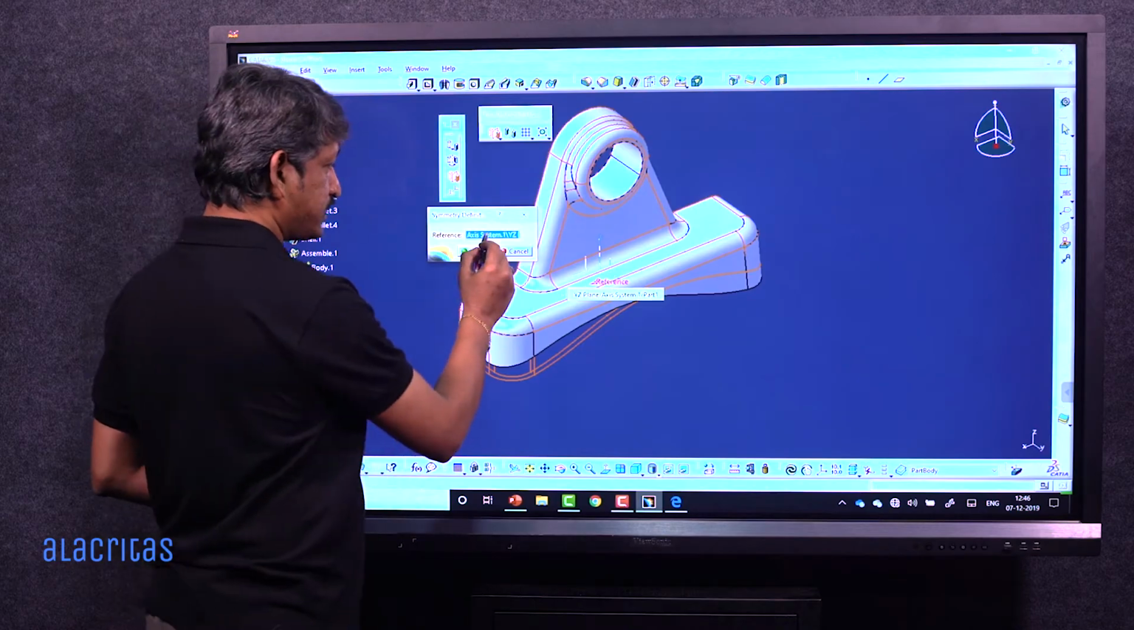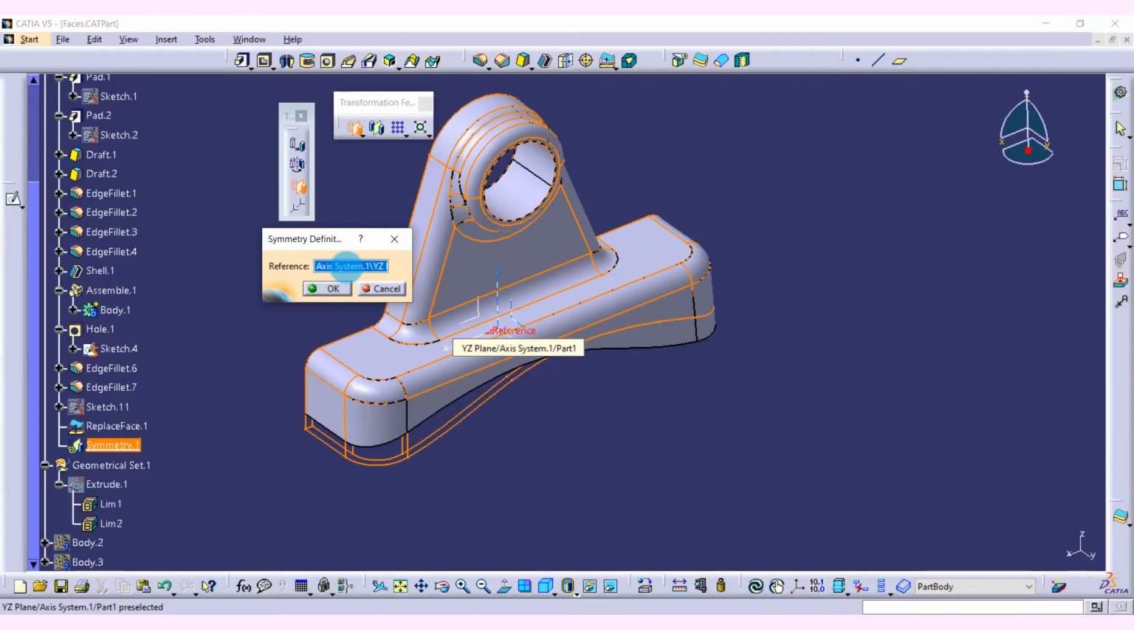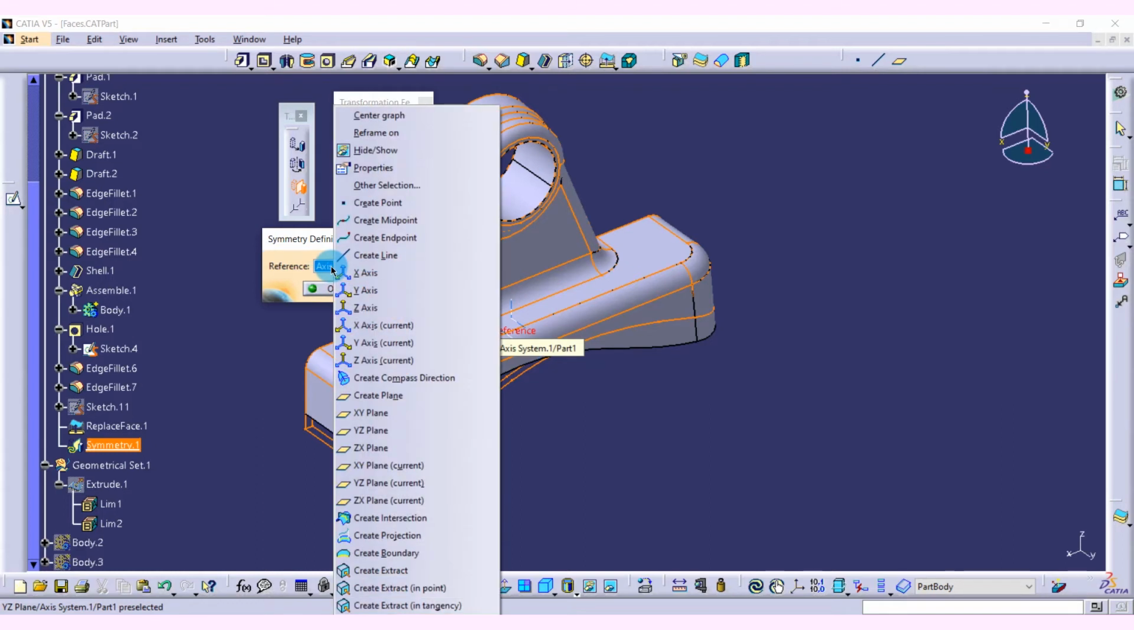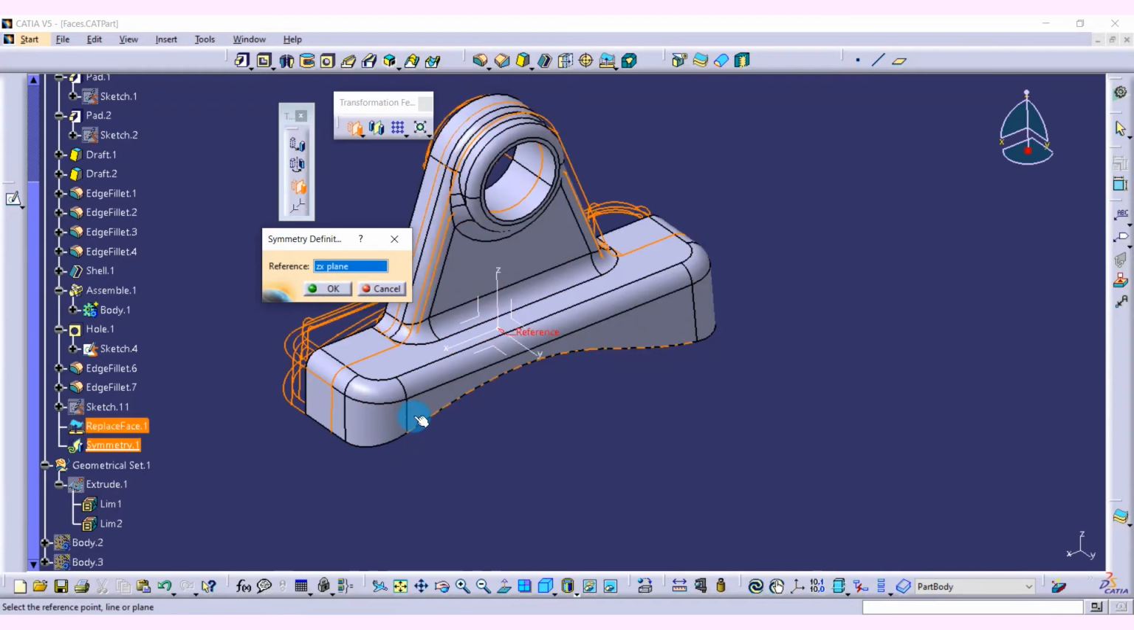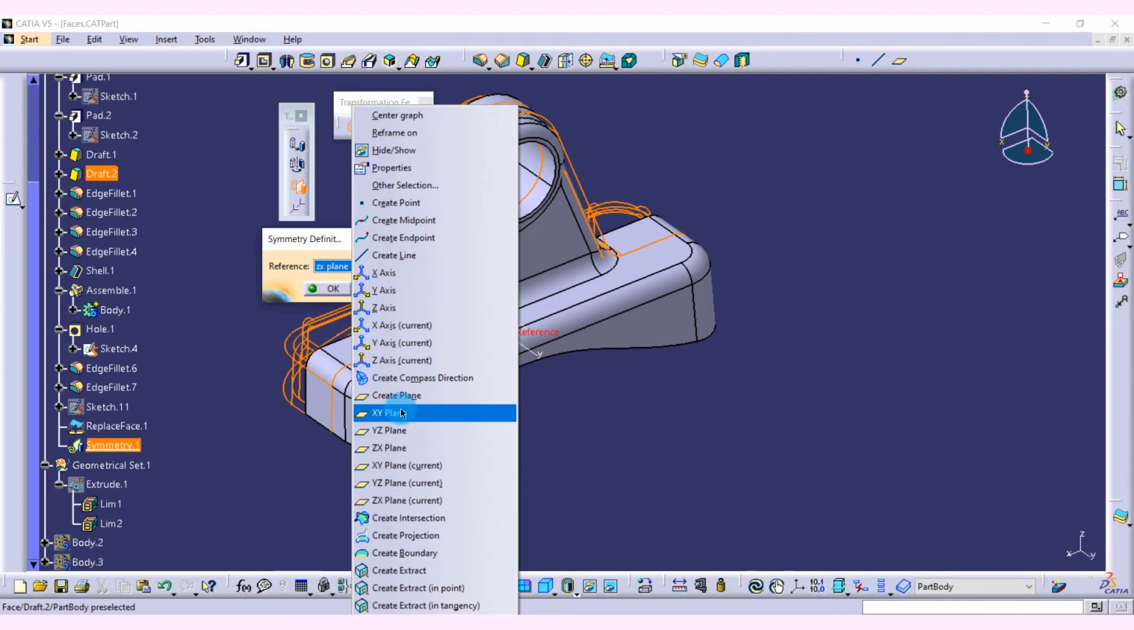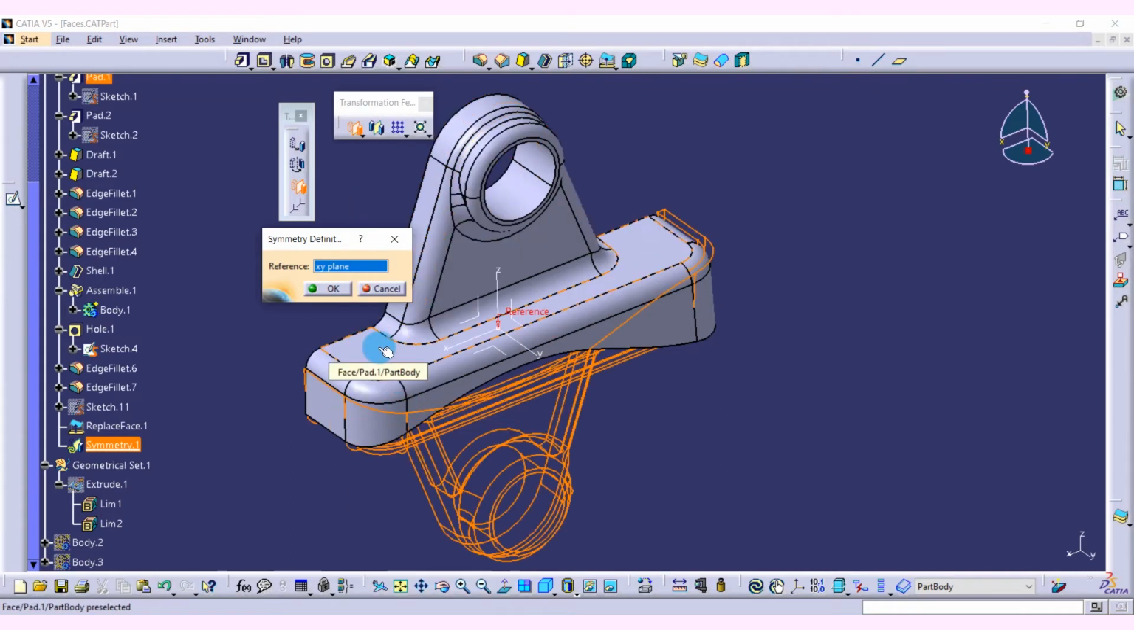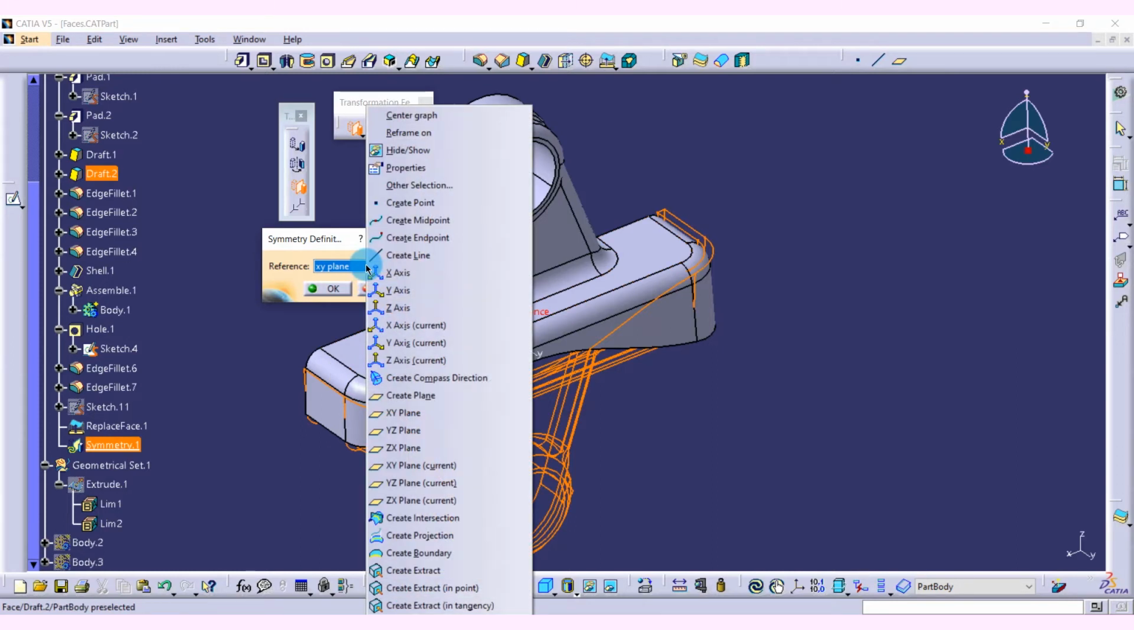Let's change this plane to, say, X and Y. So now we can see the result, how it changes. No, I don't want to use this, I want to use some other plane. Still the system gives the option to create a plane.